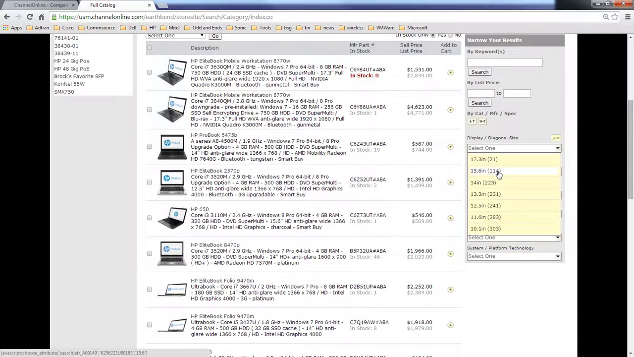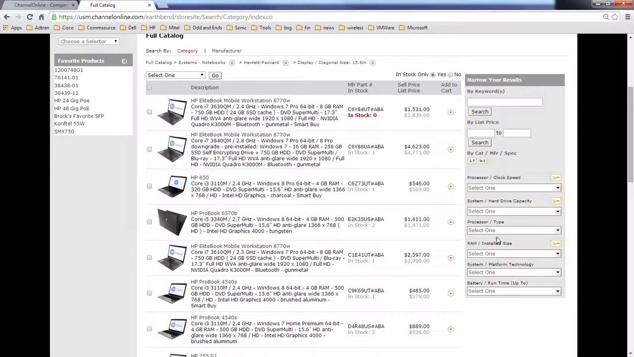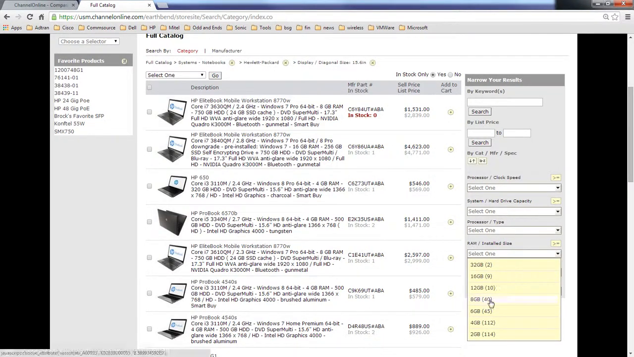So 15.6 inches. I'm also going to further narrow this thing down by the amount of RAM that I believe the system should have. In this case, I think I'm going to go with at least 8 gigabytes. If I get some results that have 12, I'm fine with that. So again, greater than or equal to is just fine.